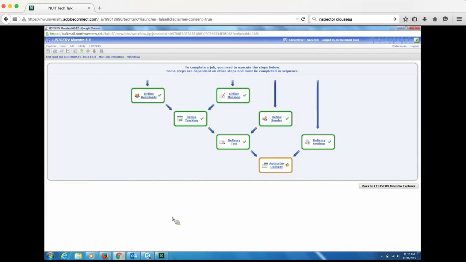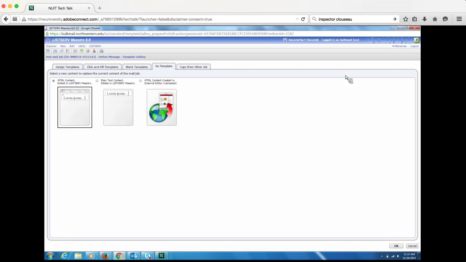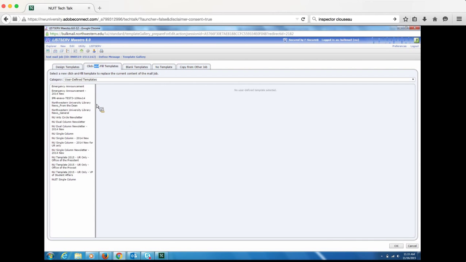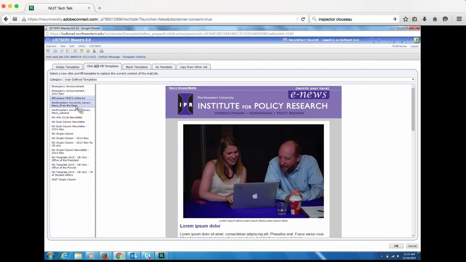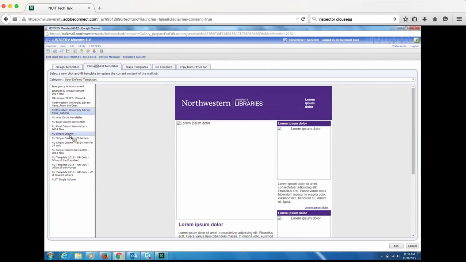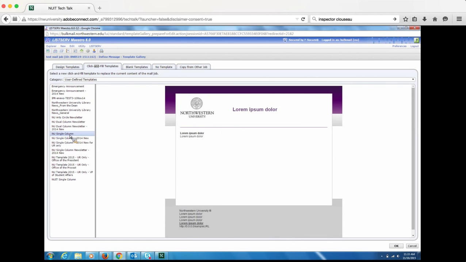Okay, so one thing I wanted to touch back on is I'm going to go back to the define message. The template gallery is a little bit different than before. So if I go back to the template gallery, you'll notice that the click and fill templates are still here, and it does give us the preview options. So I'm going to go ahead and click the single column here.